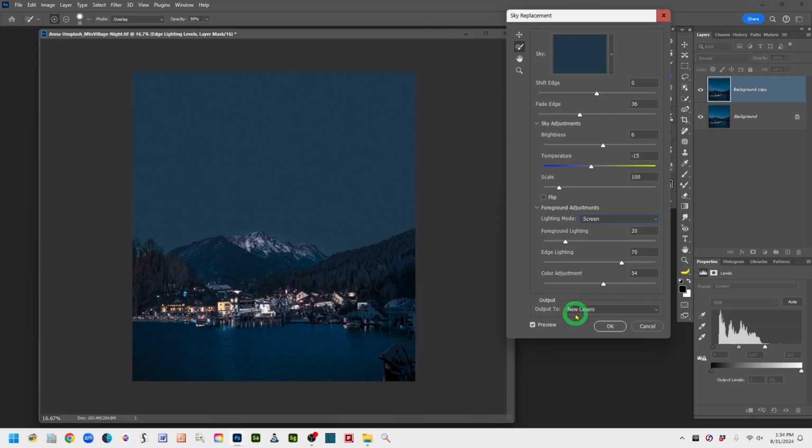And I almost always leave mine set to new layers versus a duplicate layer. A duplicate layer will be sent to the layers stack just as a flattened single layer. By using new layers, it's a multi-tiered or sub-segmented, however you want to think about it, set of layers for sky replacement that has masks and things like that. So that will let you be able to make adjustments to those masks if you want to. So I'll leave it on new layers and I will click OK.